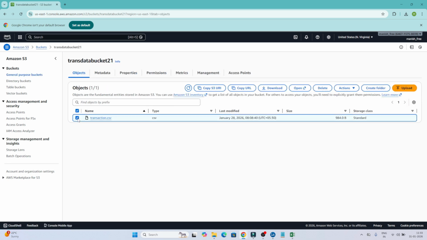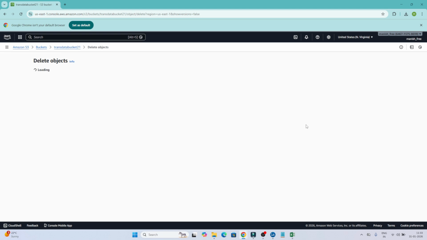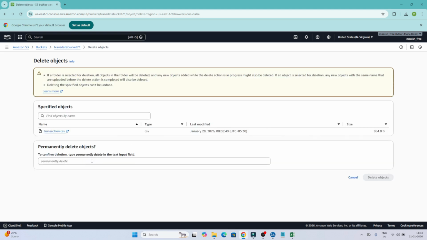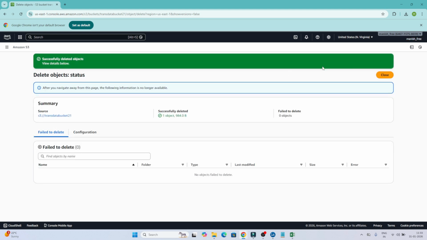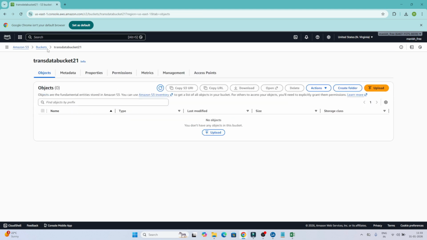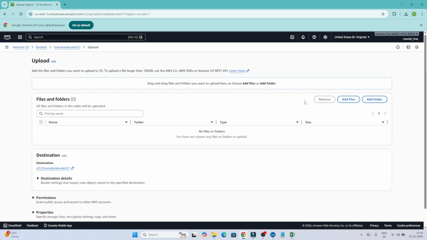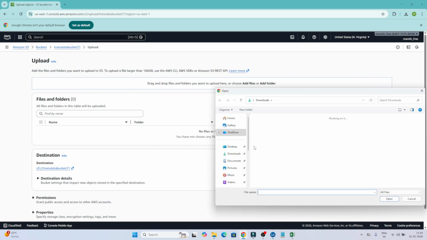The only thing I will do is delete this file and insert only the new file here. So let me first delete this. Make sure that after doing the practical you delete this, otherwise cost will be involved. So it is better to avoid the cost: after doing the practical, delete it. You can see I have one transaction data bucket, and here I will upload the file. First I will upload only one file.